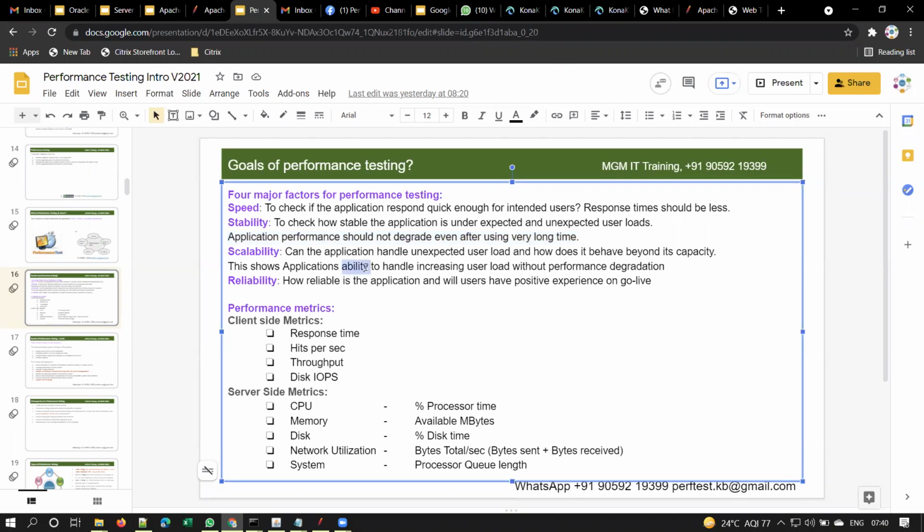And this shows the application's ability to handle increasing user load, meaning more than the expected user load, without performance degradation, right? This tells you how scalable the application is. Is it clear, guys? Okay, let me complete the other one also, and then I'll take a pause for any queries. The next important factor for doing performance testing is reliability.